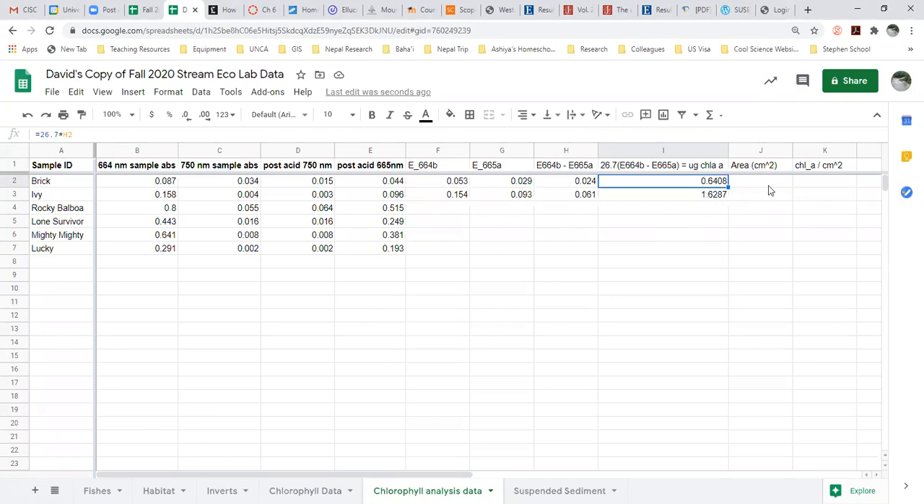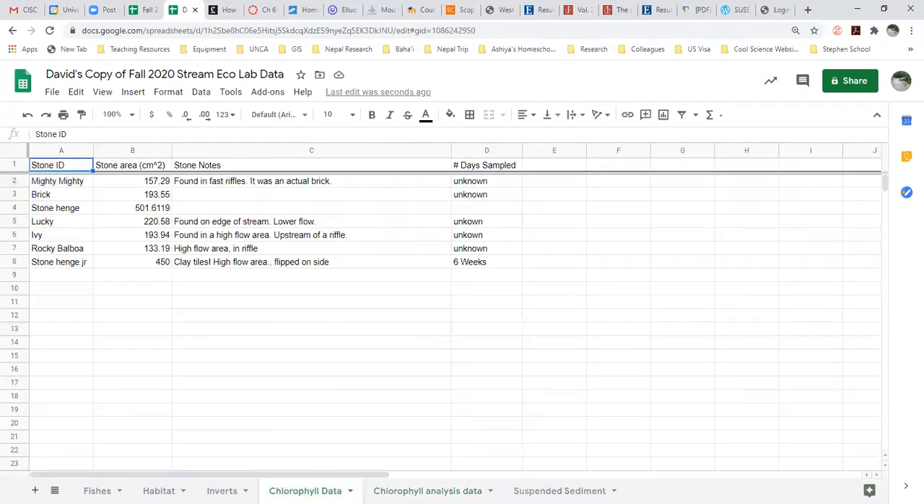But again, we need the area of the stone because, of course, stones with larger area, we would expect to have overall more chlorophyll. So we can go over to our, I think it's the chlorophyll data tab, is that right? There it is. And you see we have stone area in square centimeters. And these numbers are actually remarkably close. So we'll highlight that. I'll hit Control C, which will copy the value from IV.